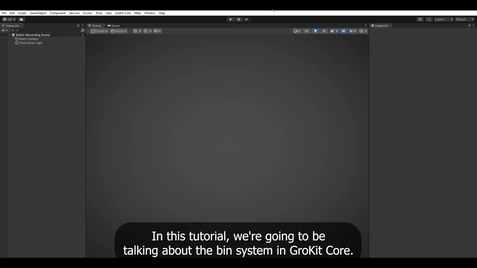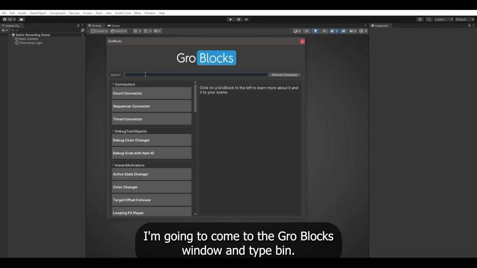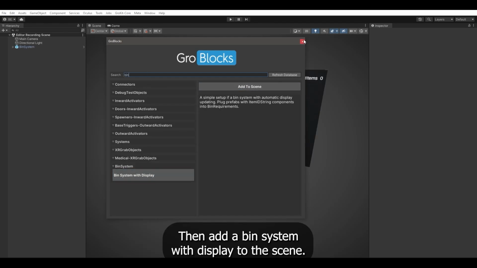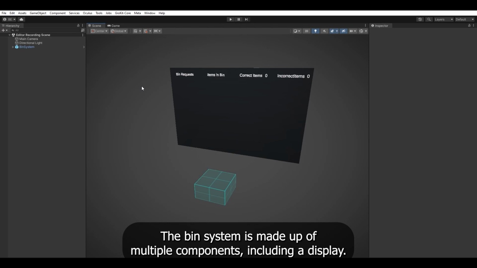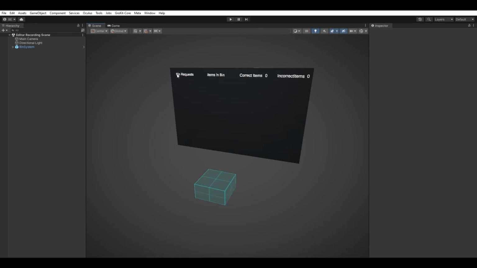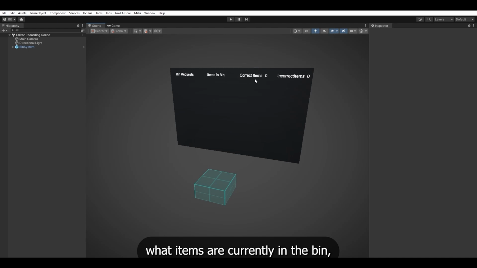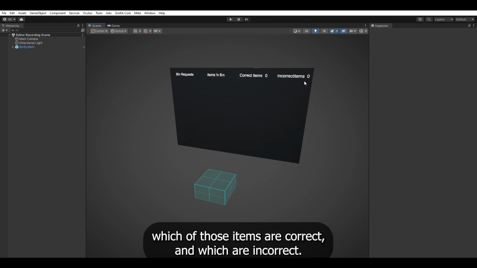In this tutorial, we're going to be talking about the bin system in GroKit Core. I'm going to come to the GroBlocks window and type bin. Add a bin system with display to the scene. The bin system is made up of multiple components, including a display. The display shows what the bin is asking for, what items are currently in the bin, which of those items are correct, and which are incorrect.